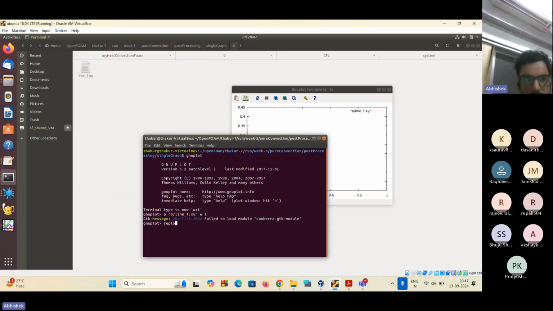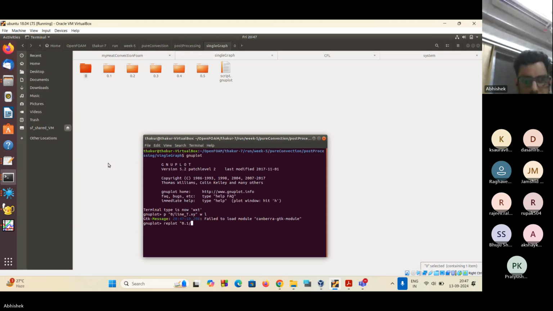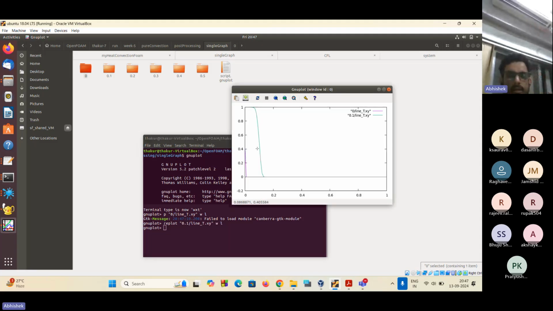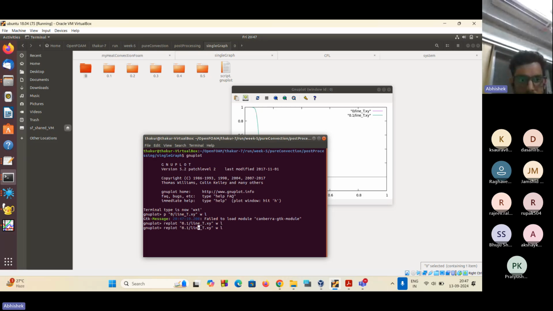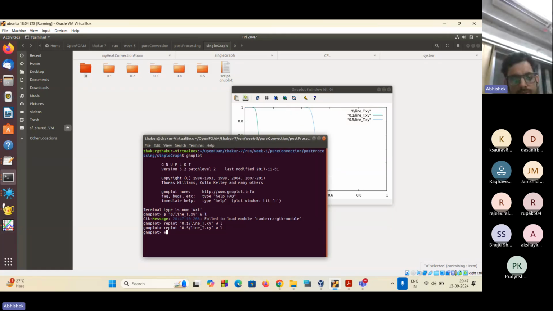Now if you do replot, that is 0.1 time step, with lines. You see gradually the temperature is moving ahead. If I plot the last time step, it has reached somewhere here. All right, so it is moving ahead. So you can always use the function object utilities to do these things.